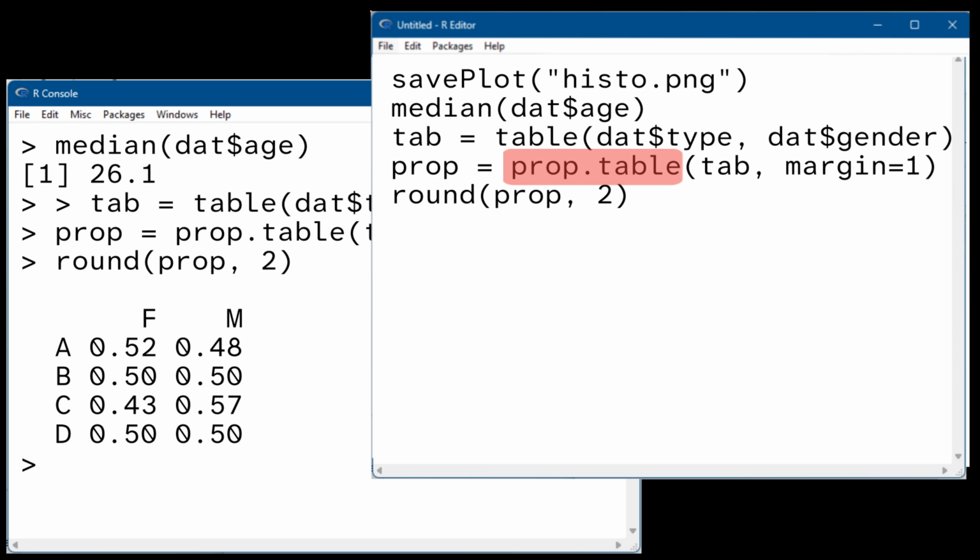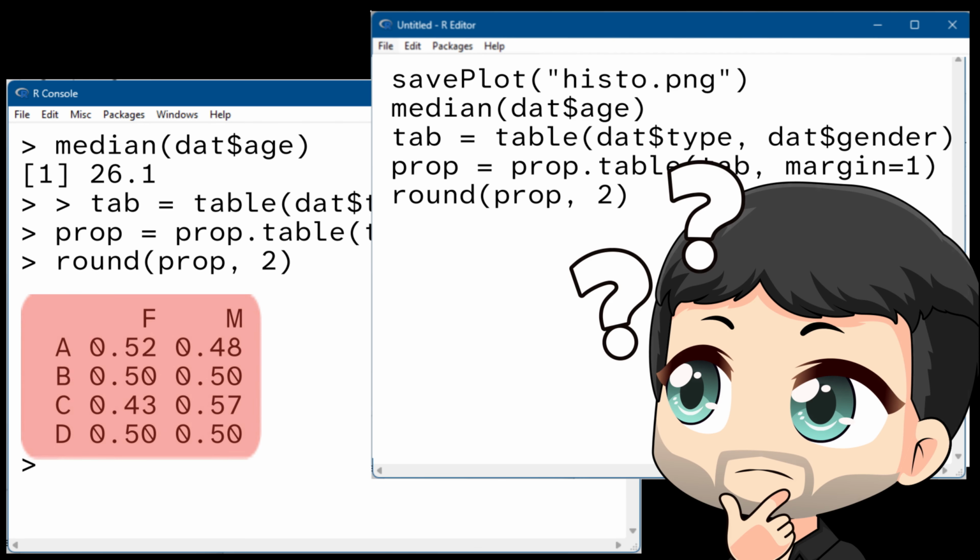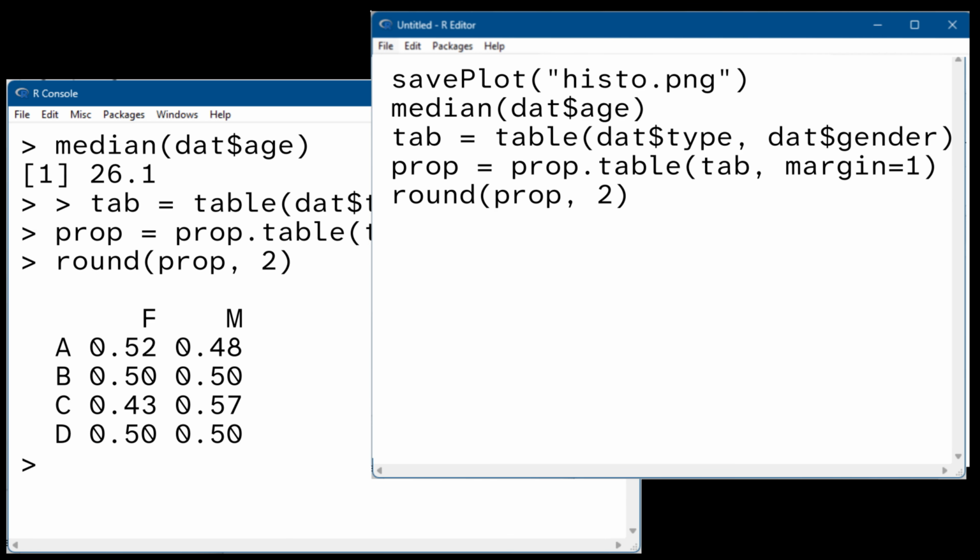With prop.table we get the proportions, which is just the percentages divided by 100. In the brackets we have tab, our object with a cross tab inside. There's a second argument, margin, telling R if you want 100% in the direction of columns or rows. If the numbers come out differently from what you expected, try margin equals 2 or the other way around. Again, we put it in an object. This time it's called prop, but as with all objects, you're free to choose a name that suits you.